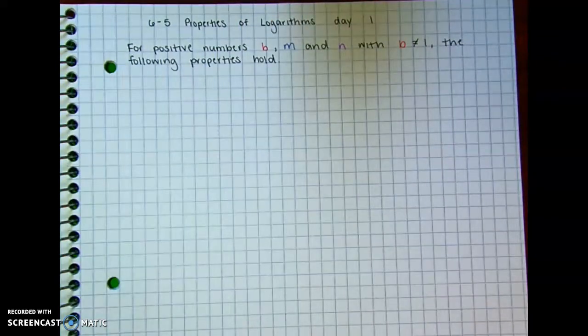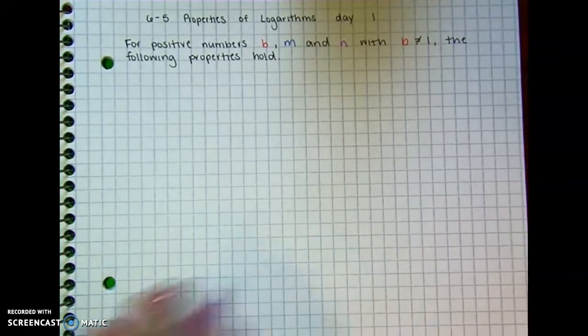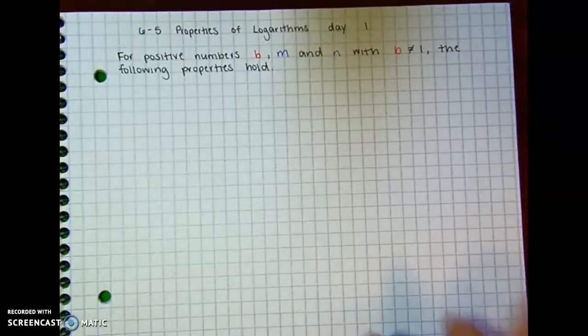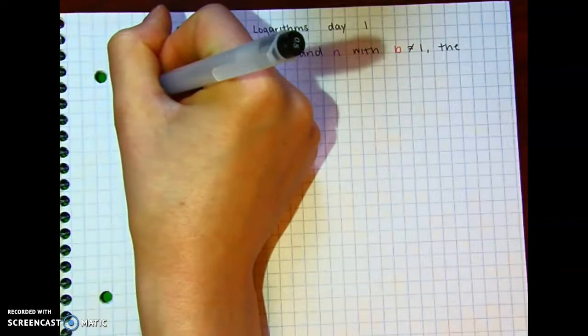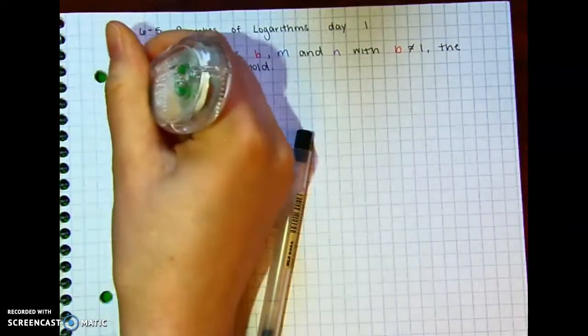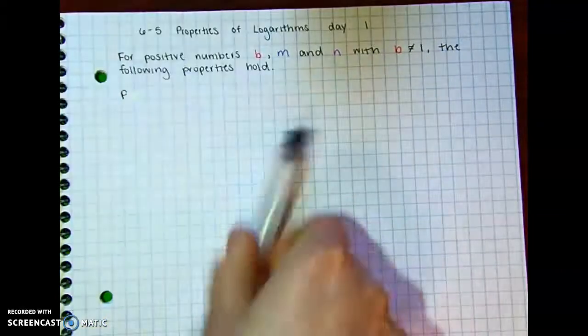Alright, so just like exponents, logarithms have properties. We're going to talk about three: the product property, the quotient property, and the power property. So the first property is the product property. Sorry, I wanted to do product first.